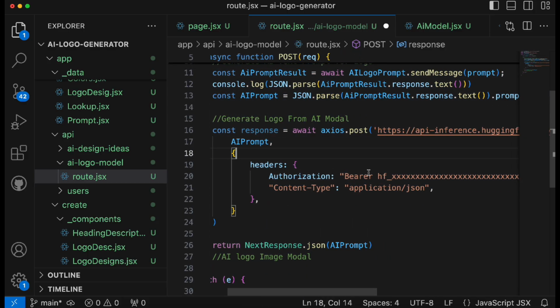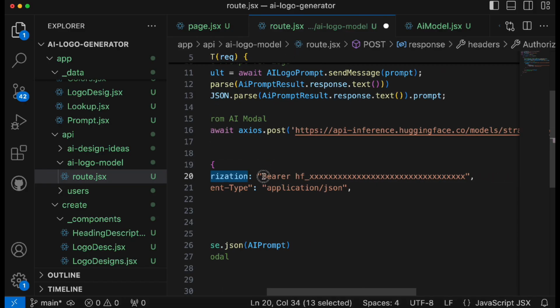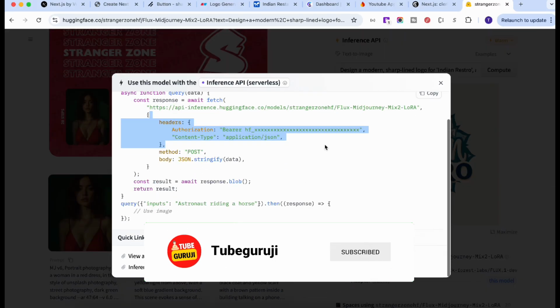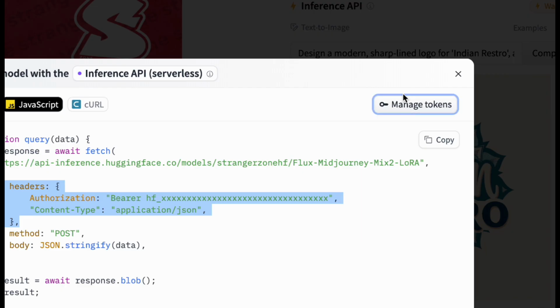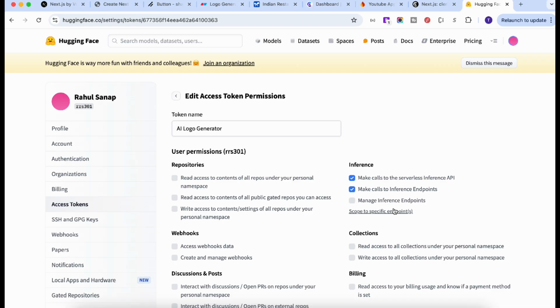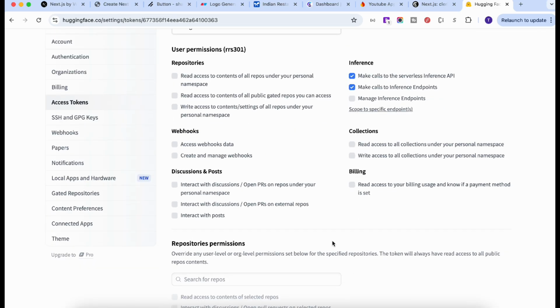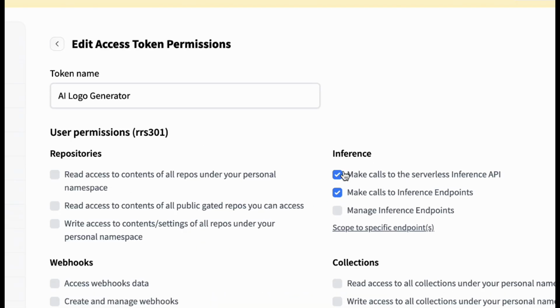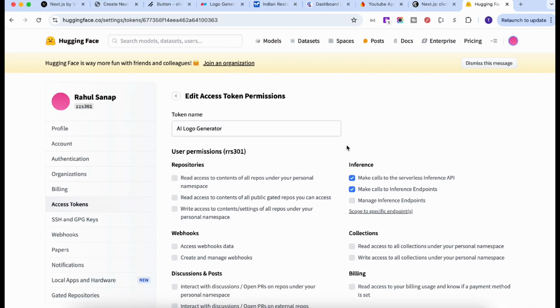Perfect. Now from the header, if you see in the authorization section, we need to provide the API key. In order to get this API key token, here you will find an option called manage token. Simply click on this one. You will jump to this particular page. Now here you have the option to create a new token. When you click on create token, you will find this particular page like this. Now over here make sure to select these two options: make calls to the serverless inference API and make calls to inference endpoints. Make sure you check these particular checkboxes, otherwise it will reject your API call.